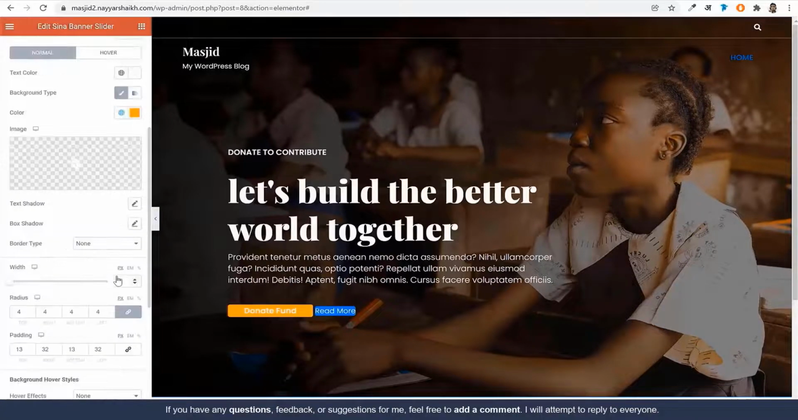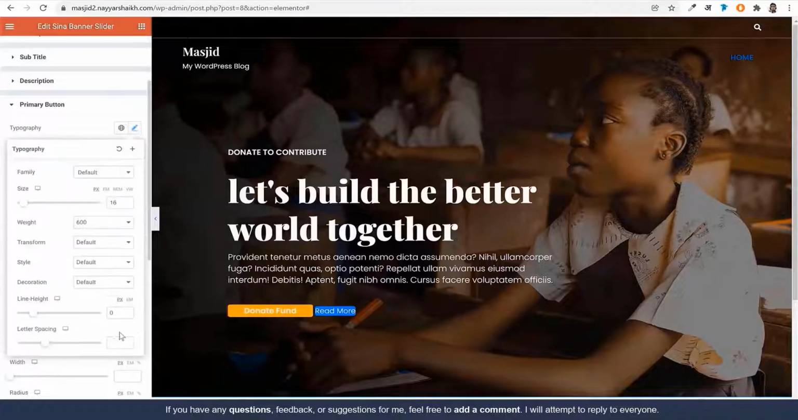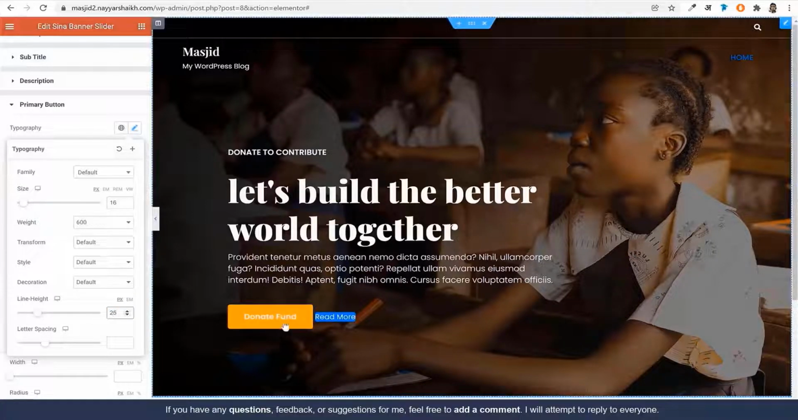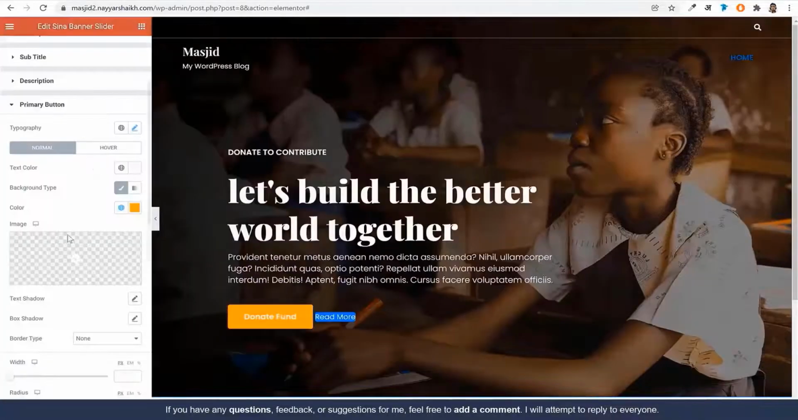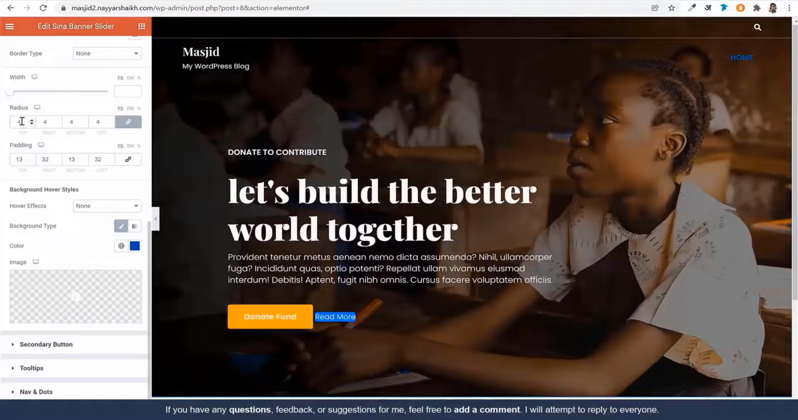Now I think we can do one thing. We can go back to typography and change the line height to maybe 25, so that we have this a little bit bigger. Now we also want to do one more thing. We want to make it rounded, like this one. So for that we have to increase the radius. You'll see this radius over here. Type in 50 under radius. This is how you will see this design.